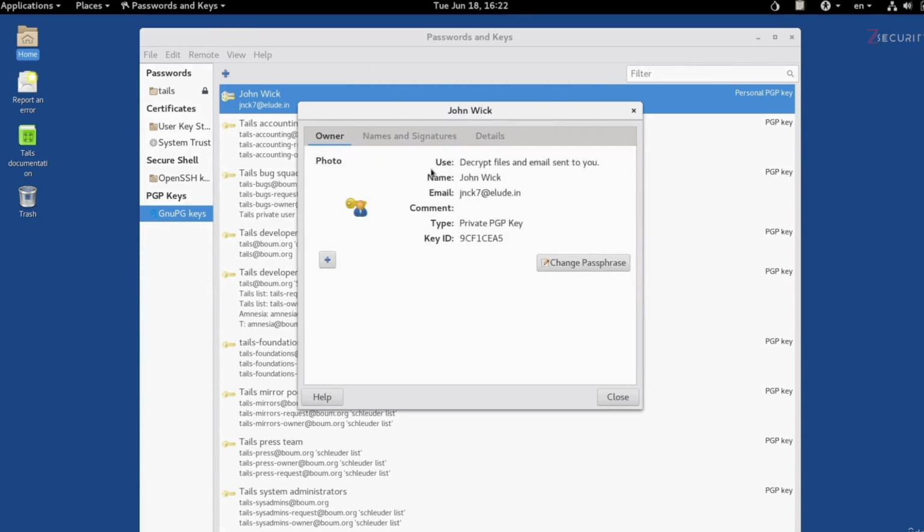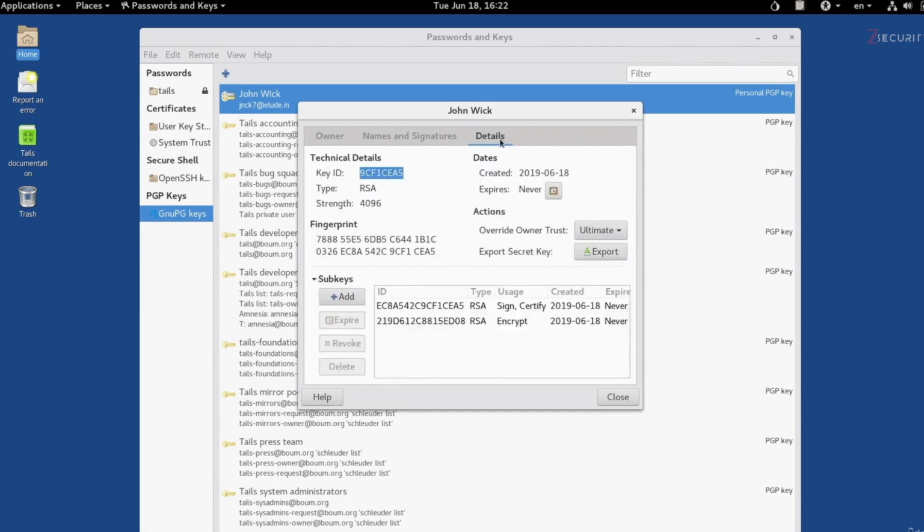And in here, you can see information about the owner. For example, the name, John Wick, like we said it. The email, again, the same email that we set it to. You can see the key ID, which can be used to verify the key, and we'll talk about that later. And if we go on the details, you'll also see the fingerprint, which can also be used to verify the key. We actually used this when we downloaded the Tor browser, if you remember.